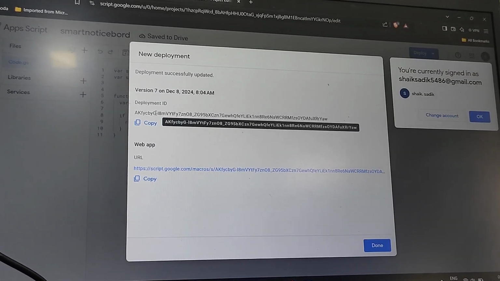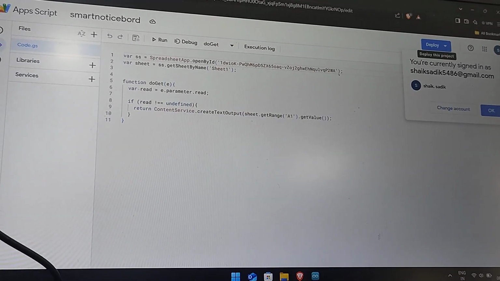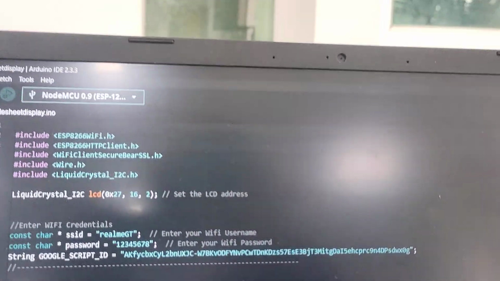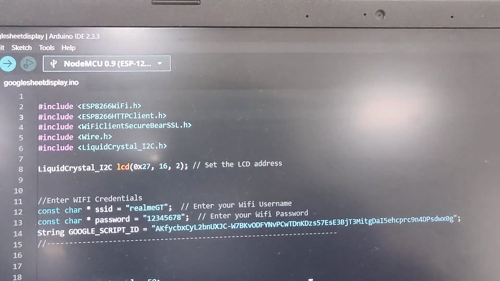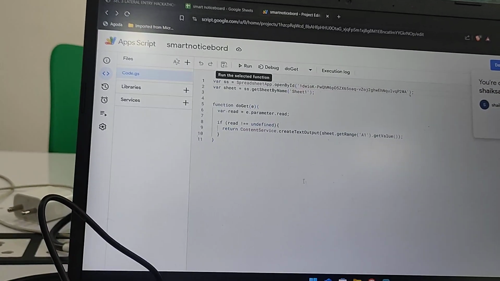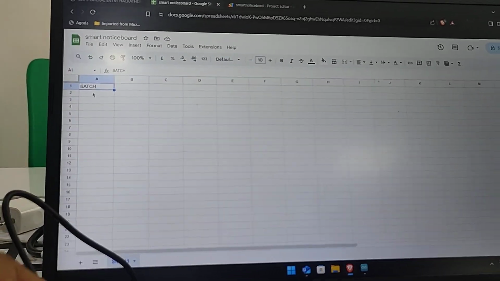After deploying, you will get a deployment ID. Copy the deployment ID and enter it in the program which we have written in Arduino IDE, and paste it here. After entering this, dump the code into the NodeMCU and go to your sheets.